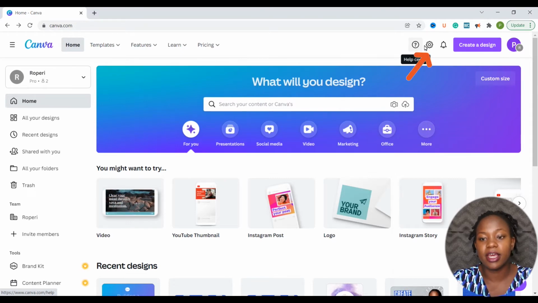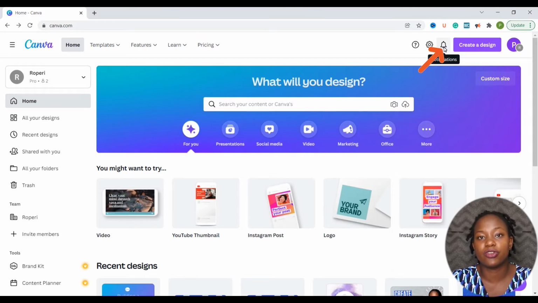The other tab here is for the account settings. This is where you're able to make changes to your account settings as you find them appropriate. The other one is this bell notification here. So anytime there's some notifications that you need to be alerted on, you're going to find them on this little bell here.